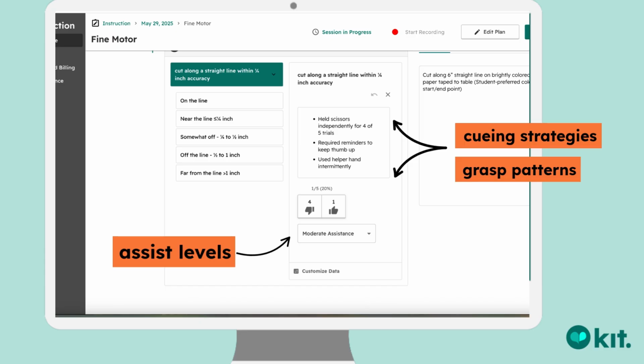Kit speaks OT. Whether you're tracking assistance levels, grasp patterns, or cueing strategies, you can monitor it in a way that makes sense for you. And if you or your team use your own scoring or terminology, you can customize how calculators appear in each session.